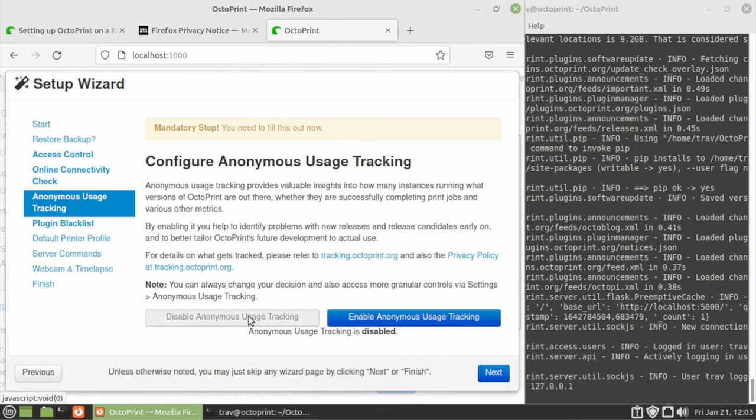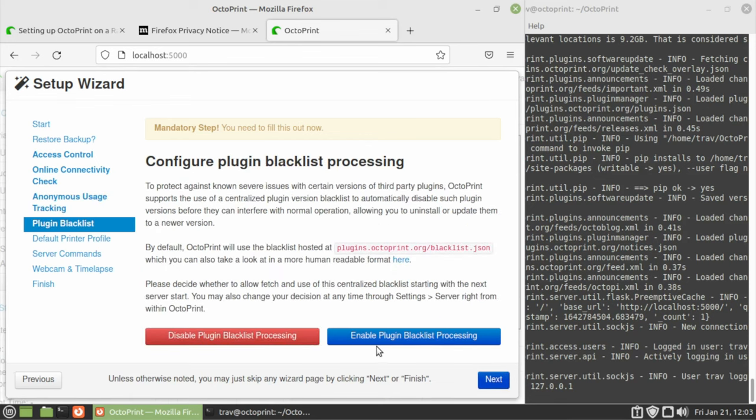Okay, I'm not going to let them track me. I didn't do this on my actual laptop, and I'm not doing it in the VM, but that's entirely up to you.